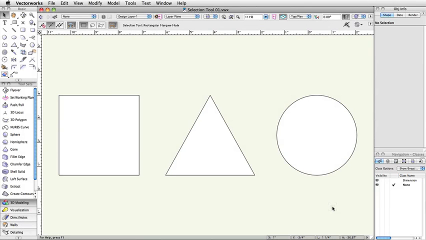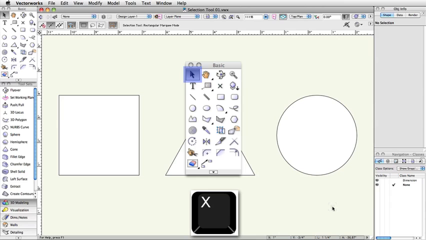There are several techniques you can use to select objects in Vectorworks, the majority of which center around the selection tool. In this video, we'll cover this tool's basic usage. The keyboard shortcut for this tool is the X key on the keyboard.